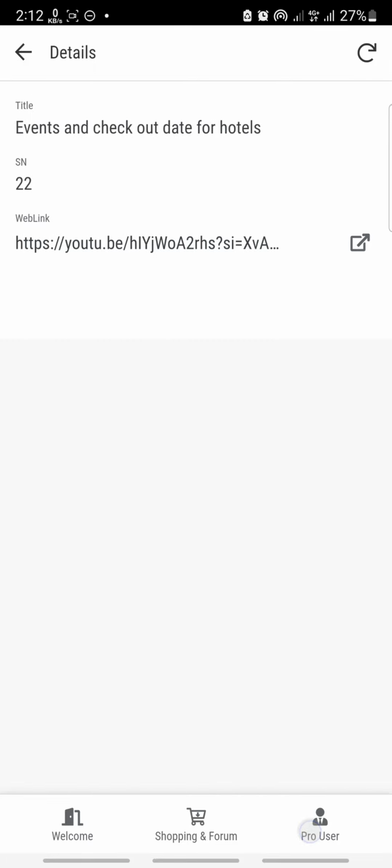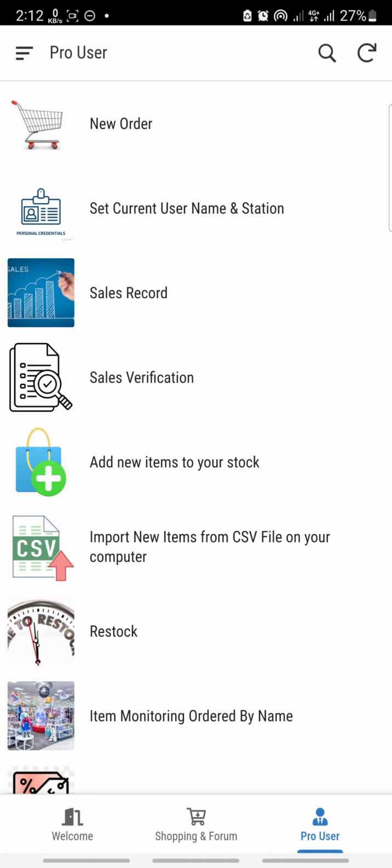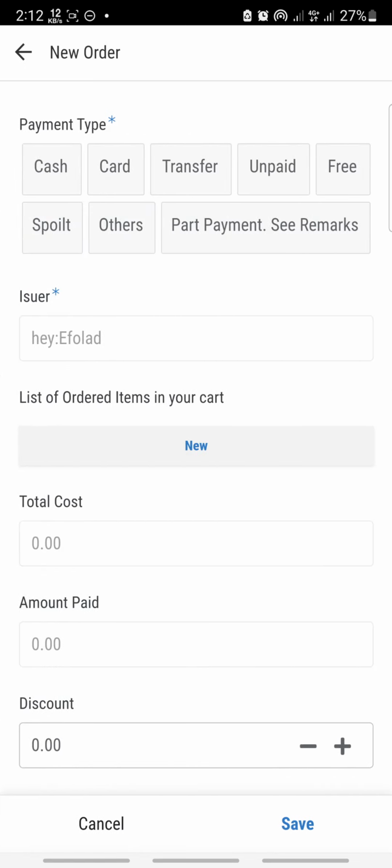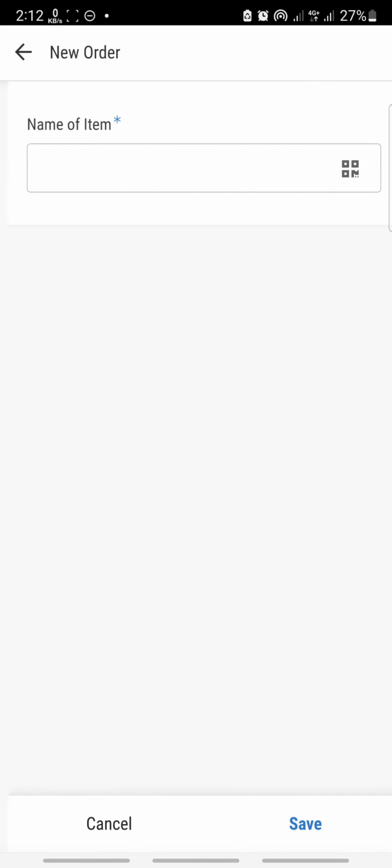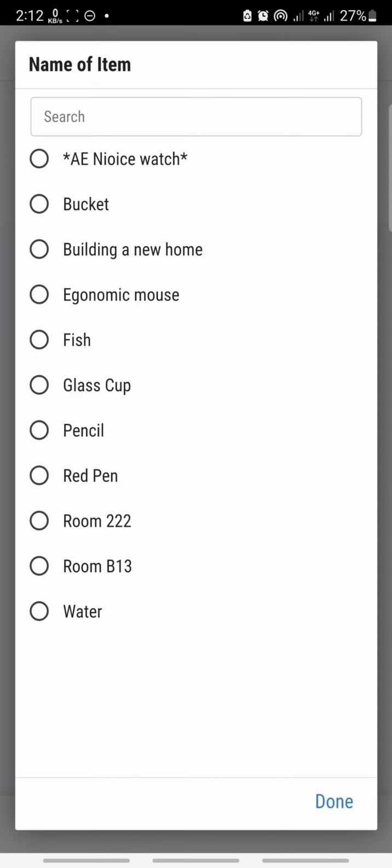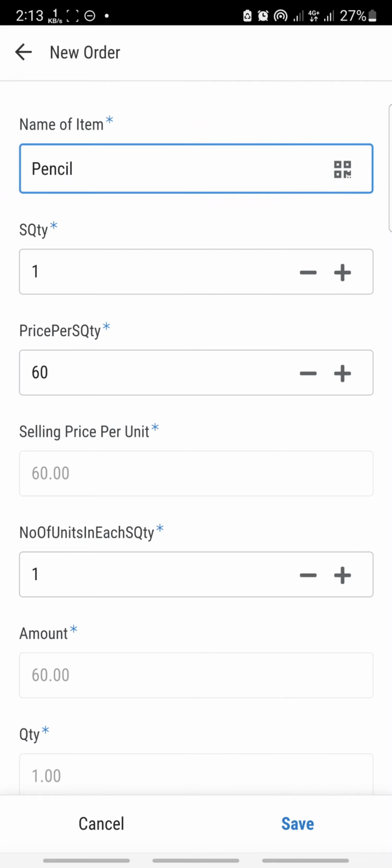The next scenario we want to consider is if you make a mistake. In this app, you cannot delete. But if you make a mistake, how do you now correct it? So let us mistakenly sell what we are not supposed to sell. Let's just click on new. Let's say a pencil. Now, before we do this, let's go and check how many items are remaining in this pencil we want to sell.